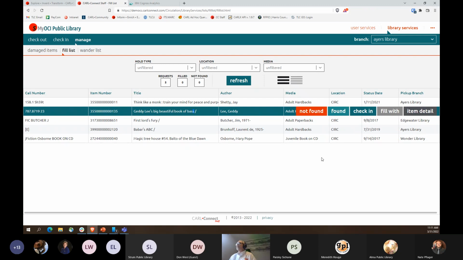So if I go looking for it and it's not there, I can flag it as not found, and that will put it as a missing item. If I found it, I can flag it as found and put it on a book cart. If I check it in, that's saying I found it and I'm putting it on the hold shelf right now.